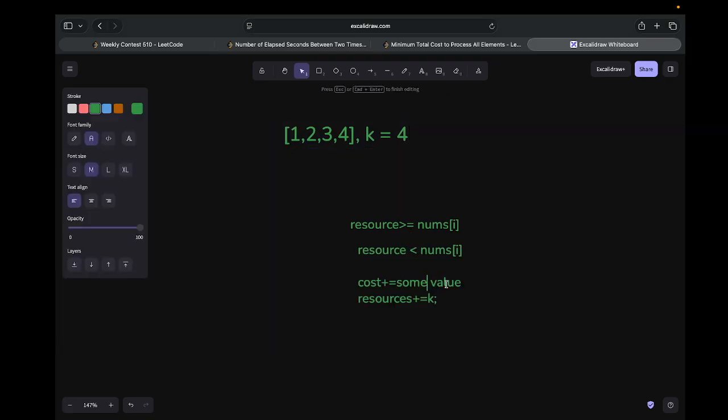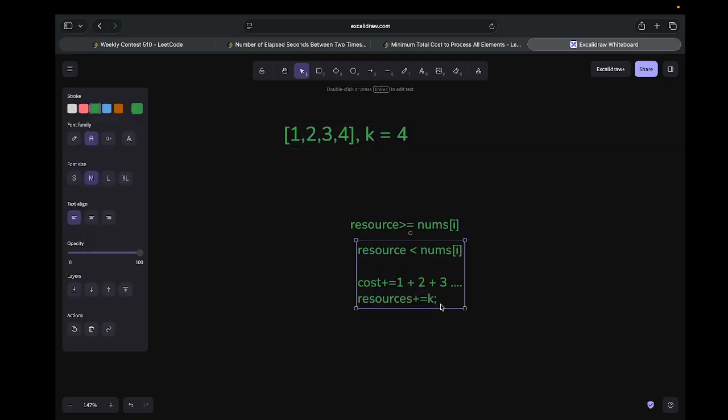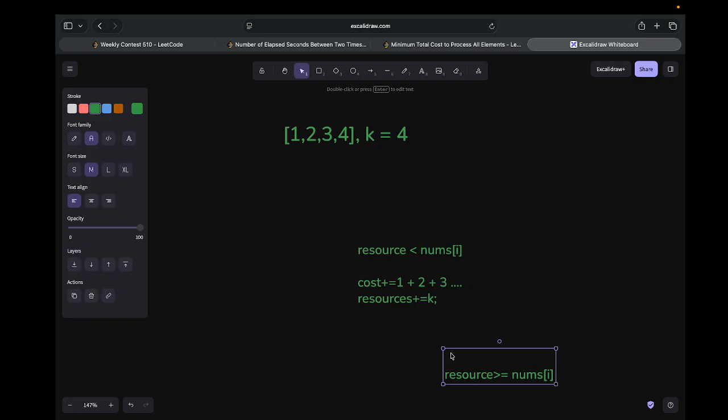And what is the cost going to be? Initially it is 1, then 2, then 3, and so on. So this is what the cost is going to be. This is exactly the problem and what they are asking us to do, right?